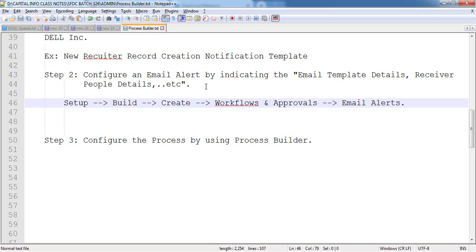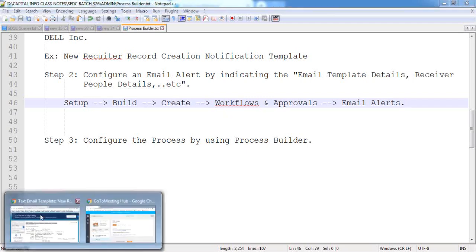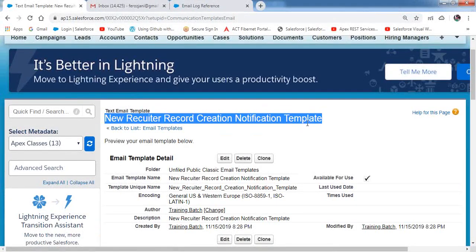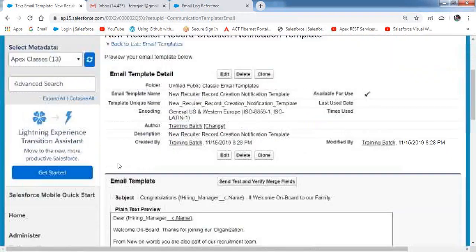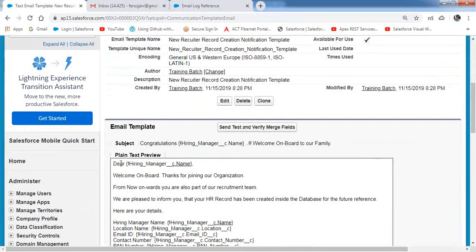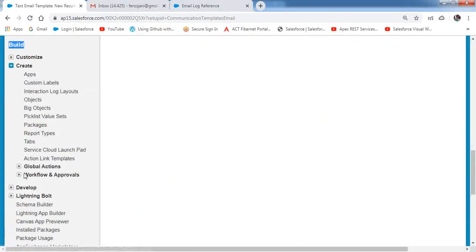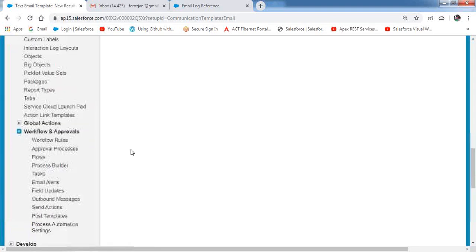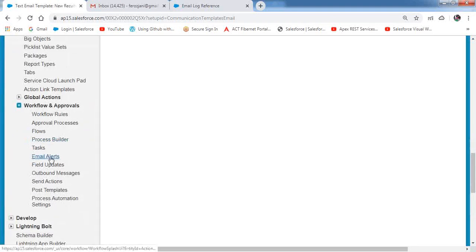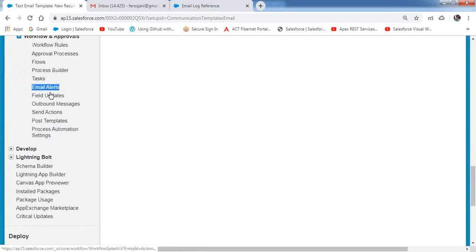Okay. Now let's see how we can create a new email alert inside this. So let's go to that navigation to create an email alert. This is the additional step that we need to do when compared with the workflow rule. Go to the build menu, click on create, workflows and approvals. Here you will have the option called email alerts. Click on this email alerts link to create a new email alert.